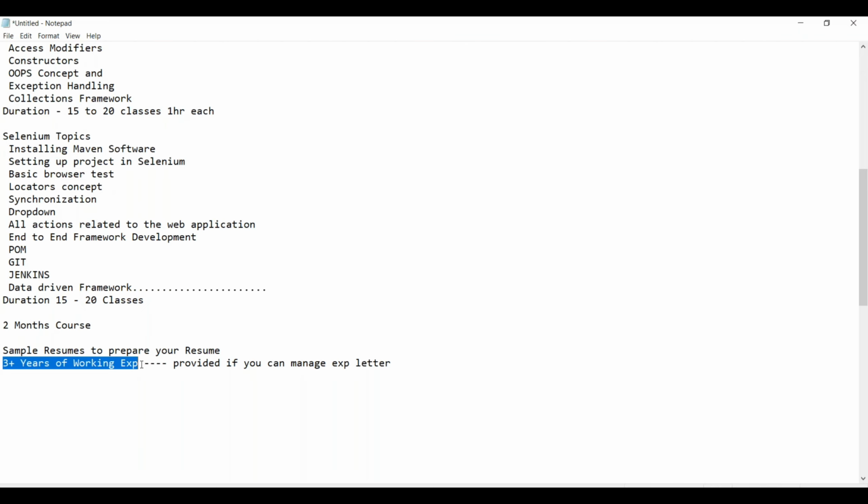Provided, if you are showing some experience, the company will definitely do a background check. They will call the previous company or the reference that you have given to check whether the person has really worked there. That you have to manage. That is what I was trying to tell you. If you can manage that, yes, very easily you can show 3 to 4 years of experience working with Selenium.